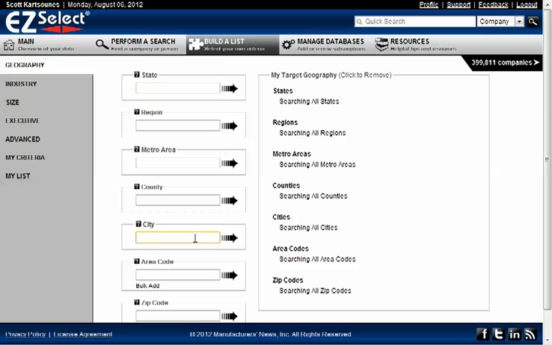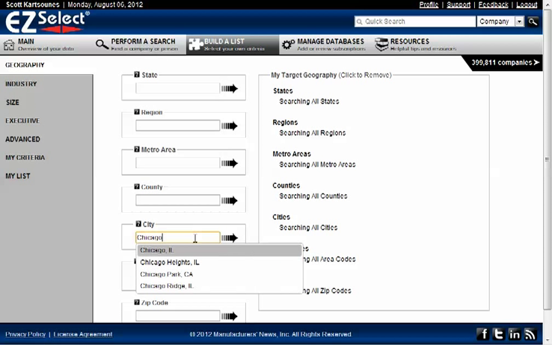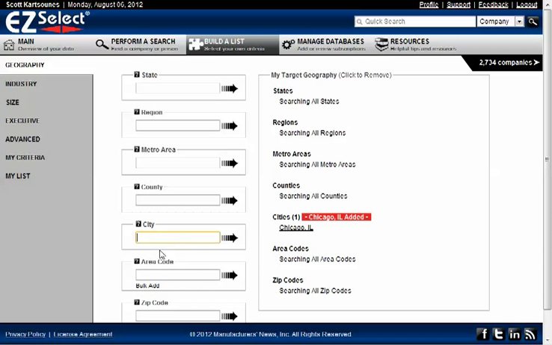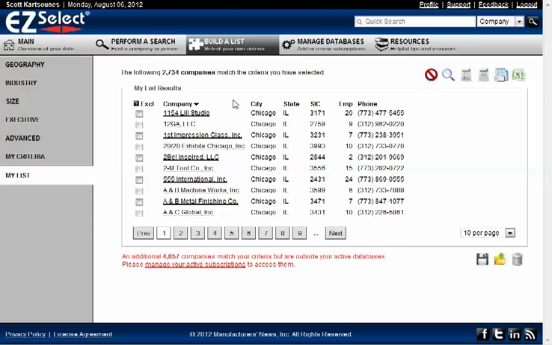I'm going to enter a simple piece of criteria here just to show you how we get to the search results. I'm going to go ahead and type in Chicago, Illinois. Go ahead and click on that. And you'll notice the count has dropped to about 2,700 companies. Remember, I can always click on this count in the upper right, or I can click on My List in the left navigation. Either one of those takes me to the same place, which is the search results pane. So I'm going to go ahead and click on that. And here are my 2,734 companies.